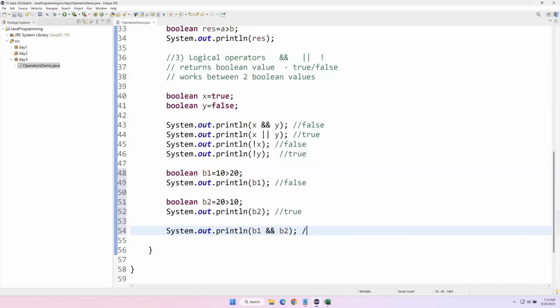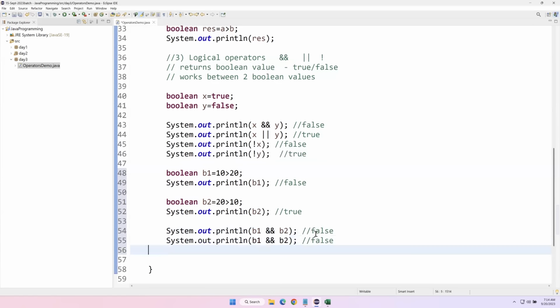The AND operator will return false, because only one value is true; the second one is false. So obviously it returns false. And now if I say B1 or B2, then it will return true because we are using the OR operator. The OR operator will return true if at least one value is true. In B1 and B2, B2 is true, so obviously it will return true. So we can also use these logical operators between two Boolean values, and these Boolean variables can get their values from different types of expressions.